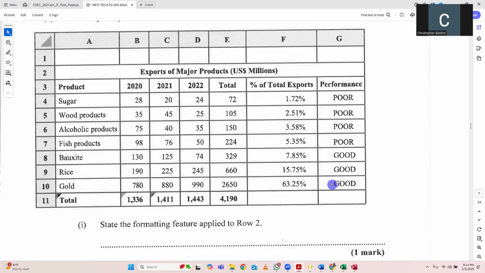Can I go back down to the question, please? I told you, I'm staying here. If it is more than 300 million, good. If it is less than 300 million, poor. You are using the total column, that is this column here, for the 3 years, 2020, 2021, 2022. So the total column here.